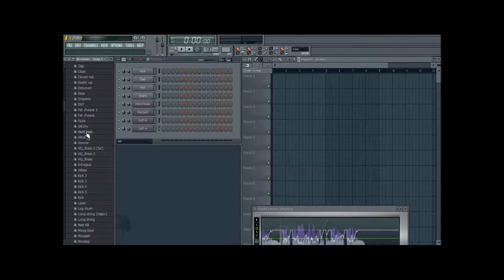So I use like this hard bass. I'll bring it down right here. You have to make sure it's selected. See the green right here? Make sure it's selected right there. And since you've set the MPK Mini on channel 1, it will control this.